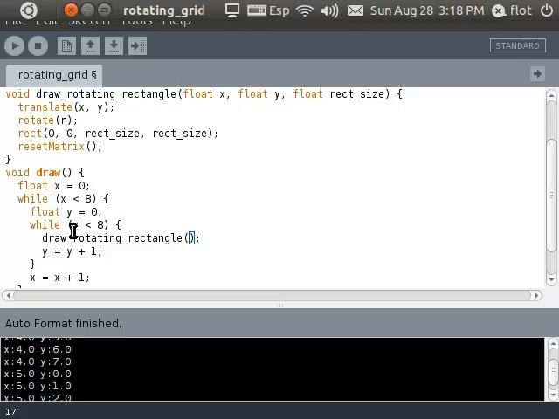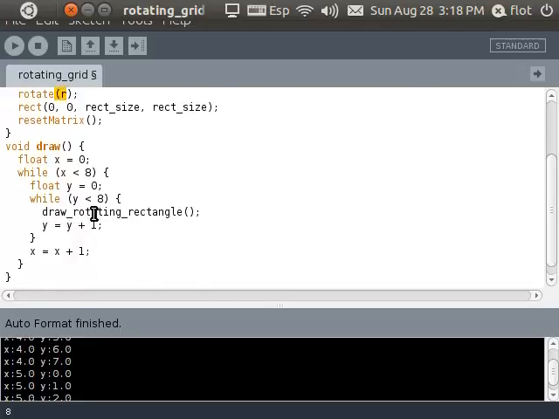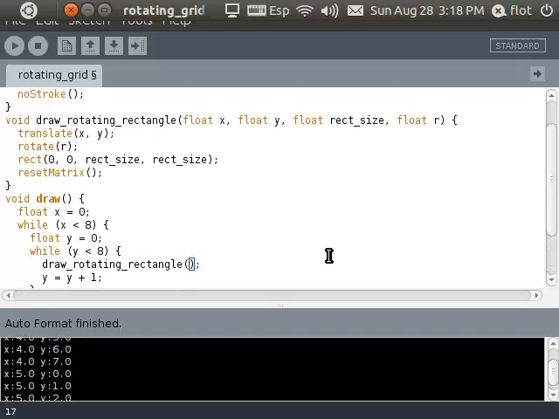And you can see it takes 3 parameters. I'm gonna add here the 4th parameter, which is r, the rotation, float r. So we can have a different rotation for each rectangle. But okay, let's fill the parameters in our call to draw a rotating rectangle.